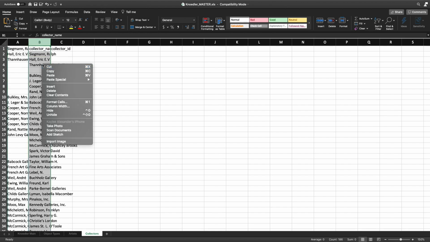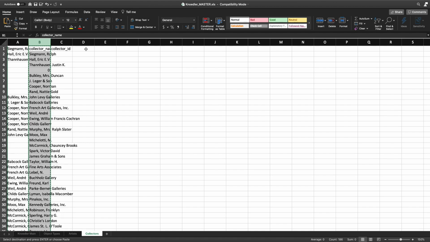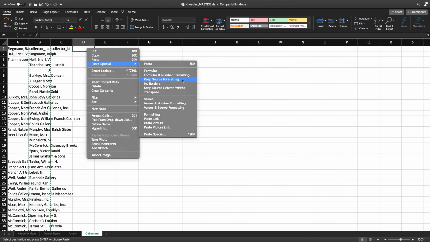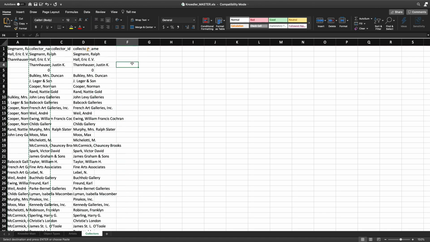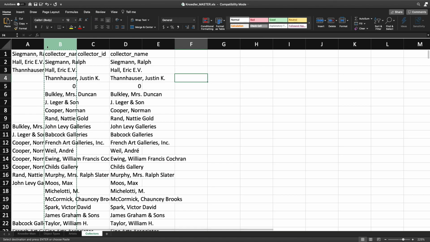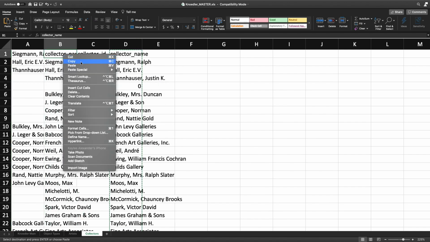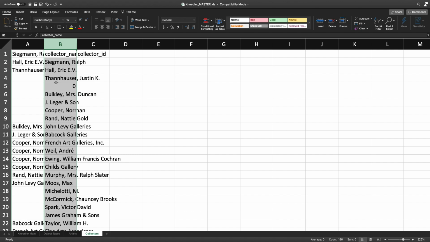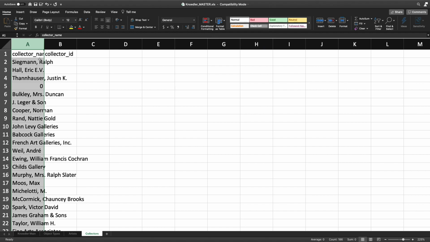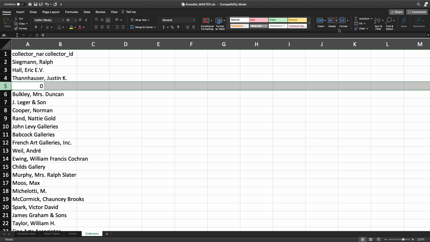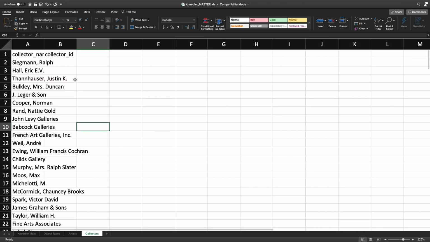So we're going to copy that whole thing, that whole column B, and paste special values into column D there. And now we can cut this entire section and paste it over to have our unique values, and we can delete that first column. So now we have column A, collector name with our unique values, and column B, where we're going to put our collector ID. And you'll see here we have another 0 for those nulls. We're going to highlight that whole row and just delete that out.